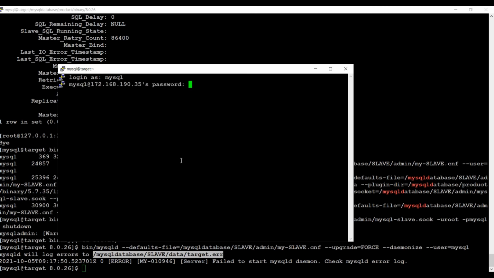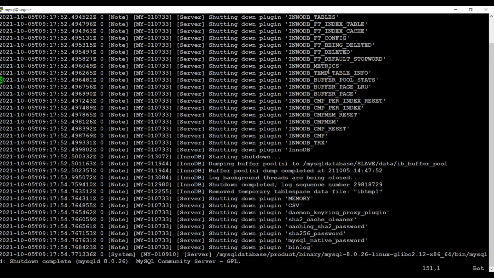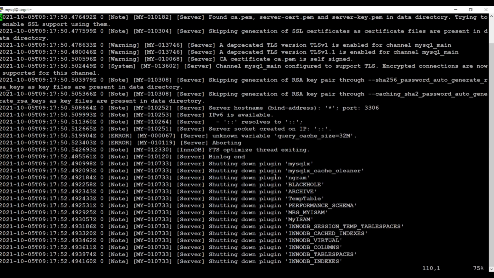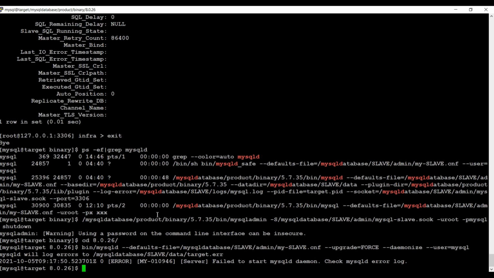You can see that there's some issue with the upgrade. So let us find it out. What is the issue? I came to know what should be the issue in here. You can see unknown variable query_cache_size. So this query_cache_size needs to be hashed out, because in MySQL 8 query_cache_size is a deprecated parameter, which I missed to hash out.